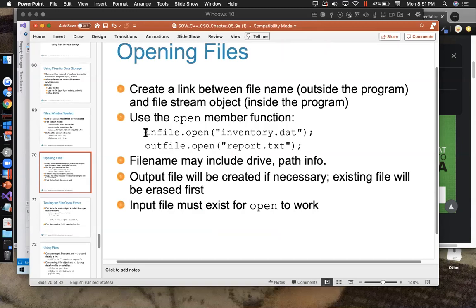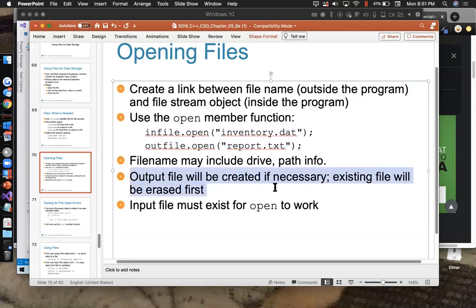And so you create your variable and then you call .open. And when you do that, it creates a link between the file name and a file object so that it's got control of a file on your operating system, right? So infile.open, inventory.dat, or outfile.open, report.txt. The output file will be created if necessary. That's true for when you're doing output, but if you're doing input file, if the file does not exist, it will just fail, right? Because it has to have an existing file name. You can't open a file if it's not there.